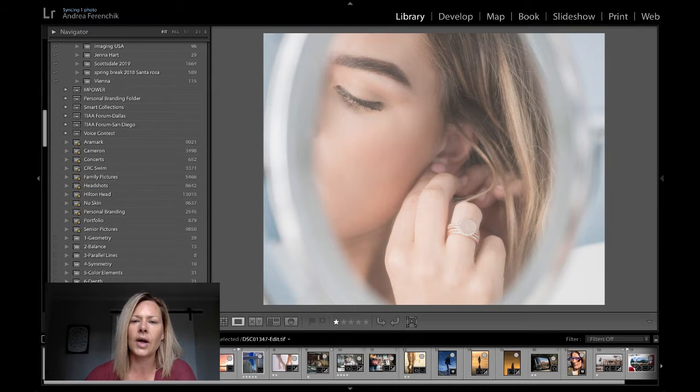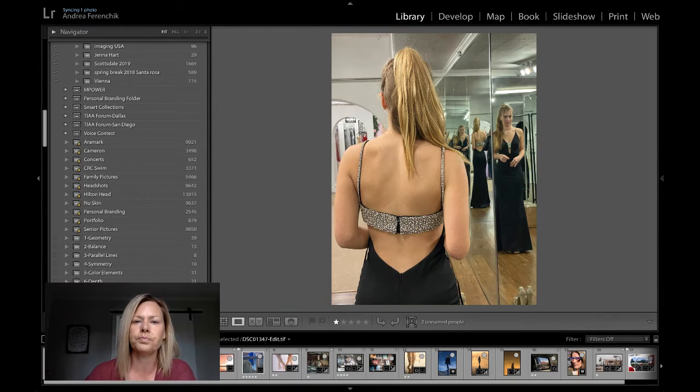Here's a simple one: I shot into the mirror. I focused on her eyelashes, and so I'm just telling the story of what she's doing, but you don't actually see her. You're only seeing her reflection. So that's one way to use a mirror.